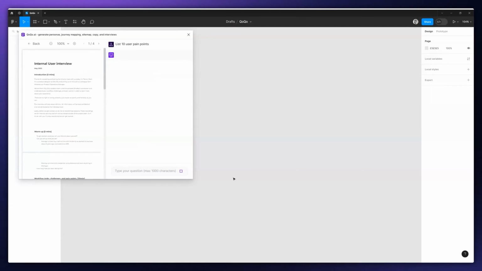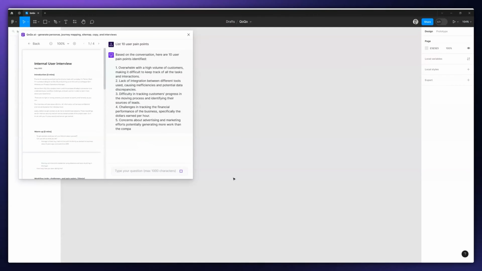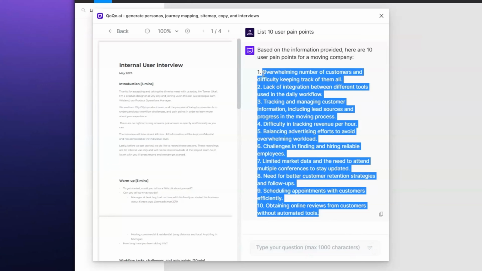In this example, I use notes taken from a user interview. I then ask Coco to list 10 user pain points to help me create a full user persona. Coco then proceeds to list those 10 pain points.